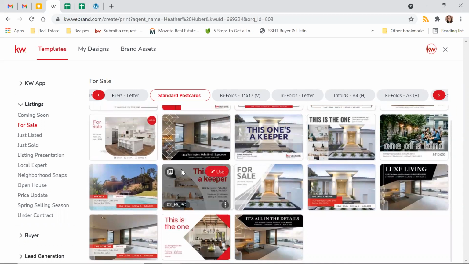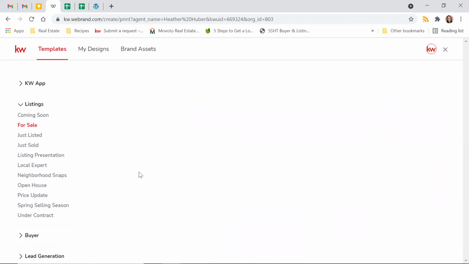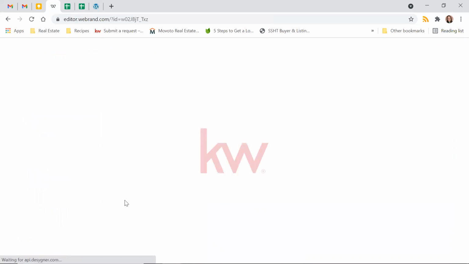I'm just going to go with this one, because why not? So we'll use that. And I know it does say for sale. I can edit the text though to whatever I want. We'll do just listed. I'll just change that around.